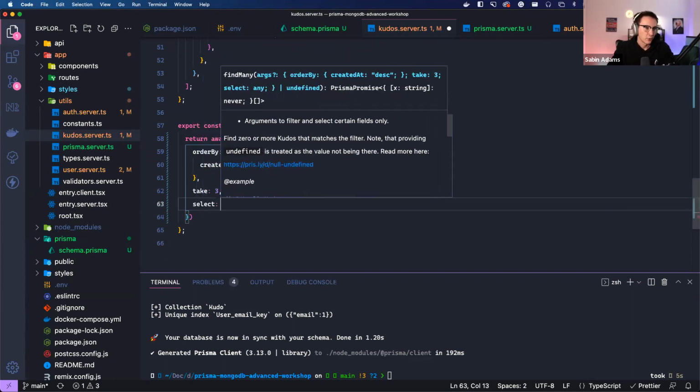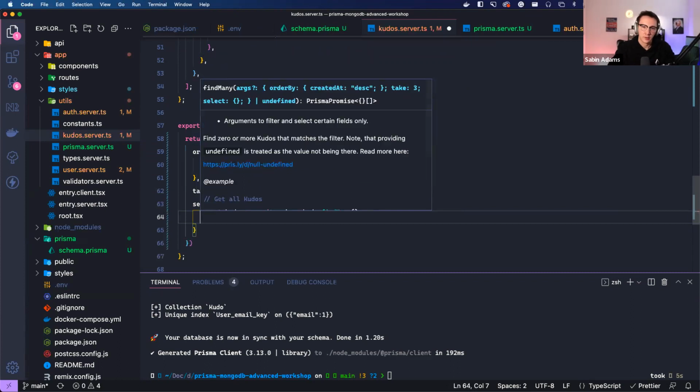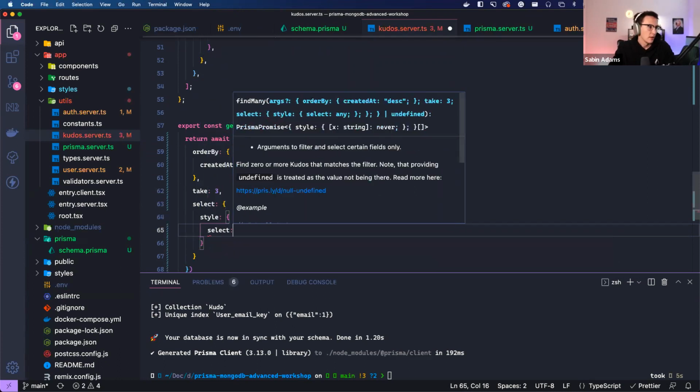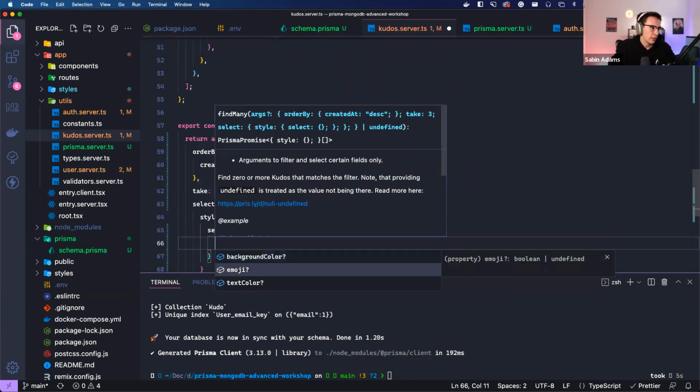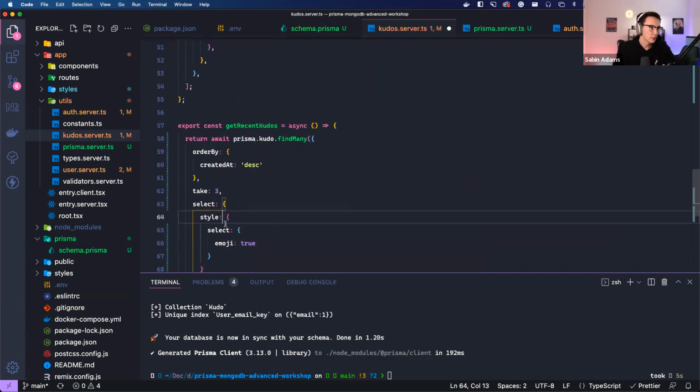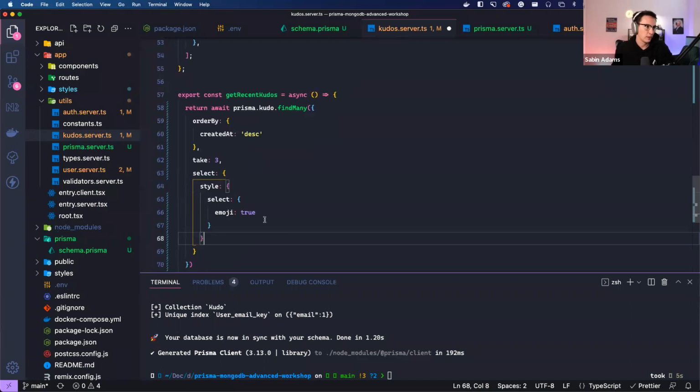And then we'll specify which data we actually care about to return from this. And as we saw in the Notion document, we want to reach into the style embedded document. And we're going to select out the emoji. We don't really need the background color and the text color because we're not displaying a kudo. This is just for the user's profile display.